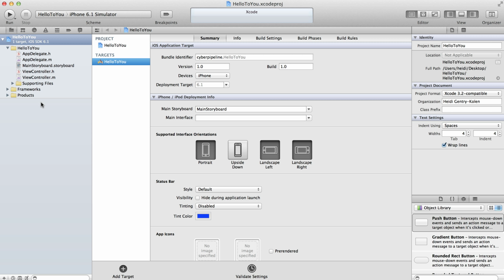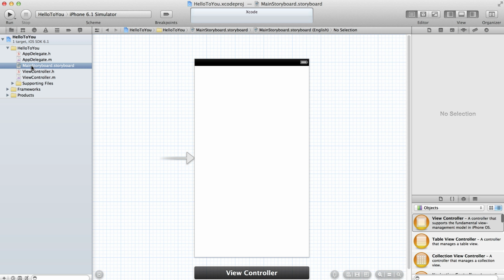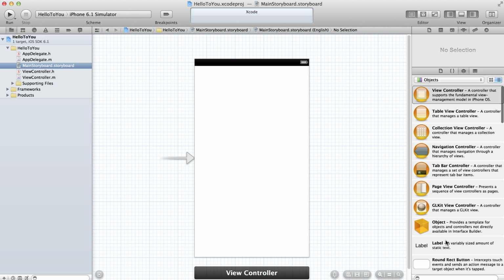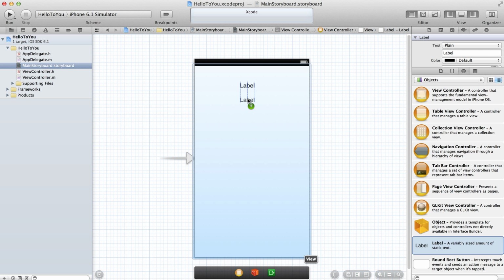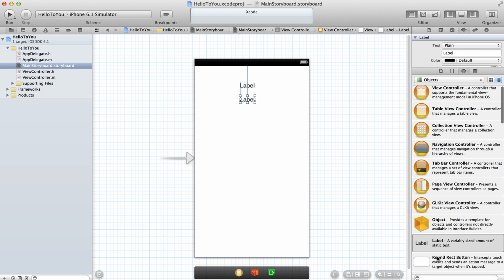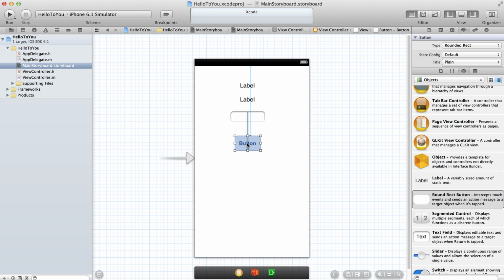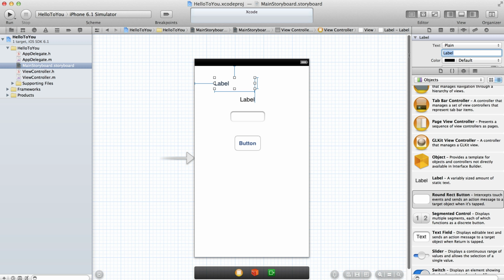What we're going to start with is opening up your storyboard file, and dragging a couple of labels onto the screen. We can make these look nicer in a second. We want a text field so the user can enter in their name and a button so we can apply an action so we can build that string. For the labels, you want to change them to whatever you want your screen to say.